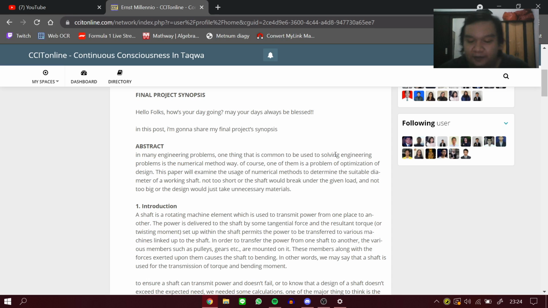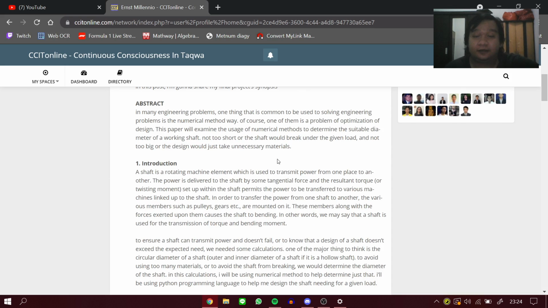So, in many engineering problems, we do know that one of the ways to solve engineering problems is not in an analytical way, but rather in a numerical way. One of them is about optimizations. What I pick for my final project is about designing a shaft tool to transmit power by rotational means.